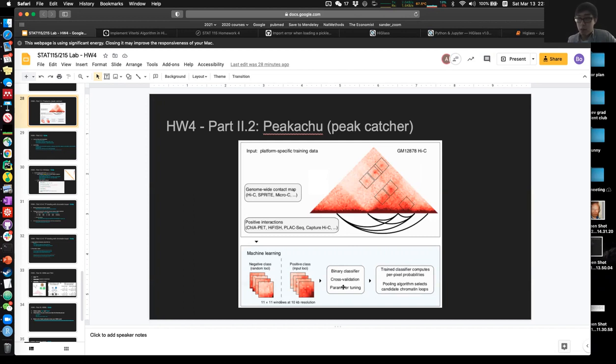Doesn't matter. The question we are trying to answer here is to take a patch and assign each patch a label, whether that is a peak or not a peak. And during training, you would still need to do cross-validation and parameter tuning, like we talked about in the first homework, or at least the first session, about how to do machine learning well.